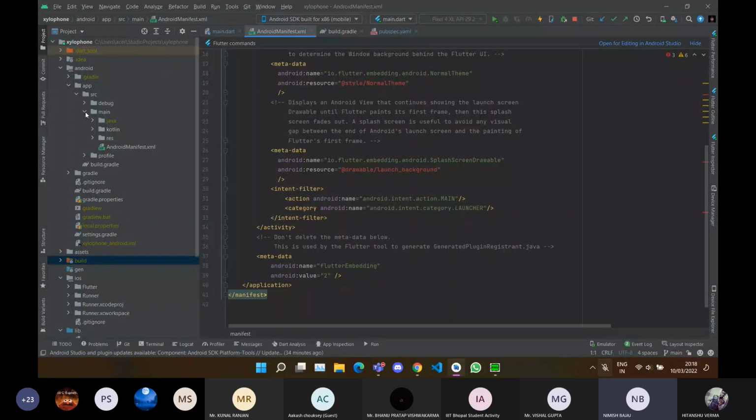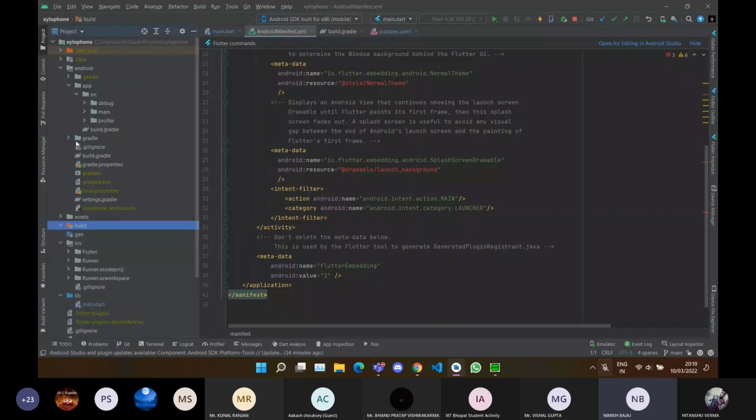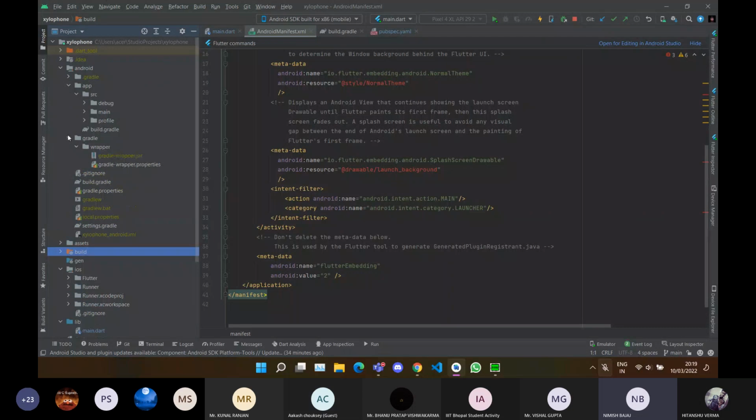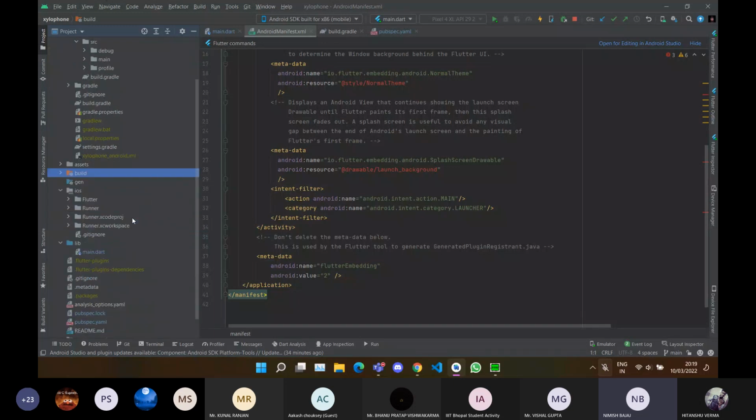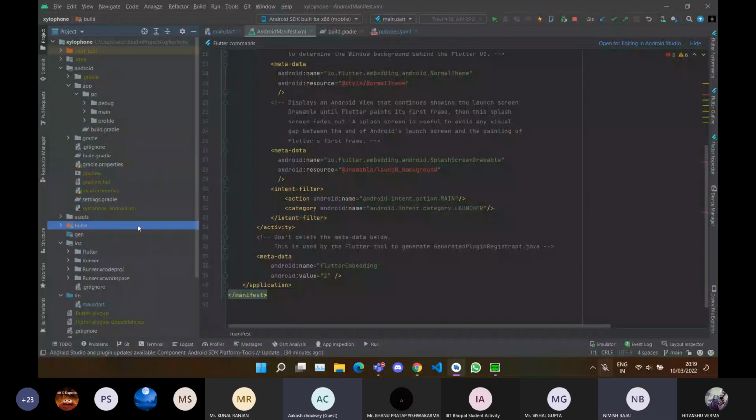You have to add the permission in Android manifest.xml, and the info.plist file in iOS. You can open that file side by side in iOS. Sir, can you just show for Android? Okay, you want it for Android only? Yes, sir. Okay.